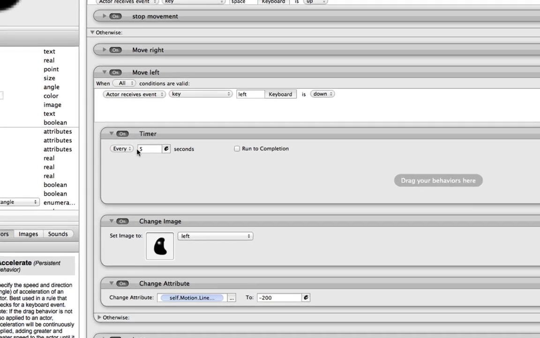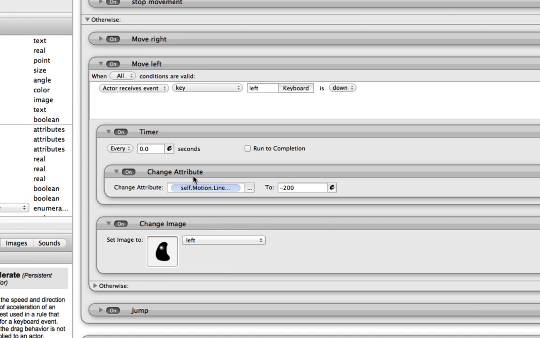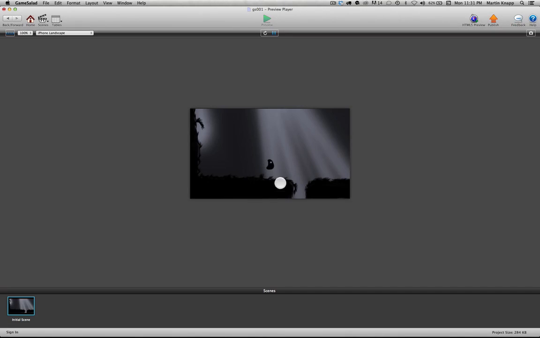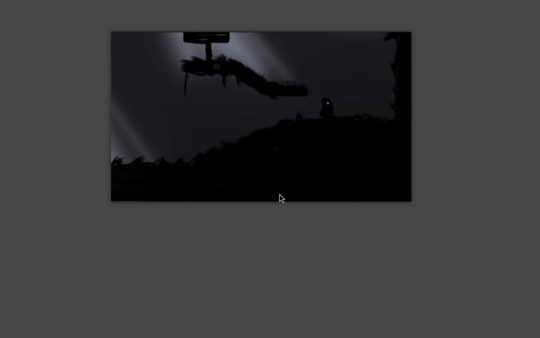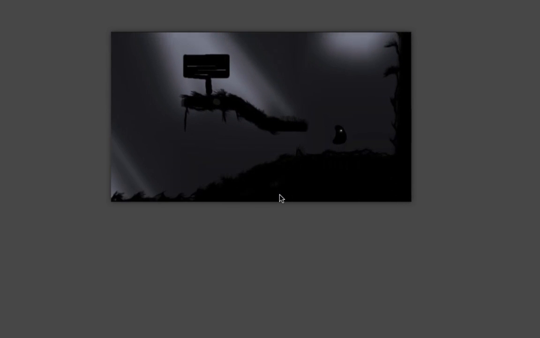So every 0 seconds, I want you to execute the change my linear velocity to minus 200 so our character is moving left. And then of course let's test that out and make sure that everything's working fine. So we can jump and we can't double jump. And we can move up the hill without any effort. And then we can start exploring our world.